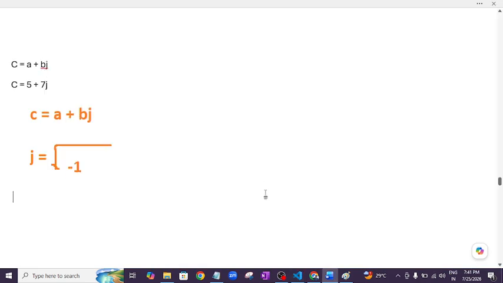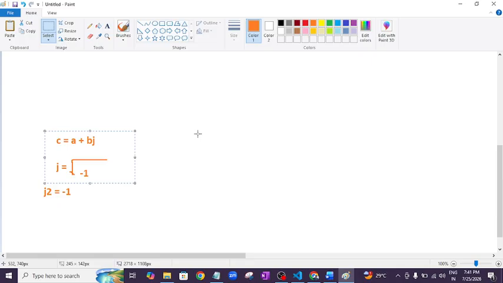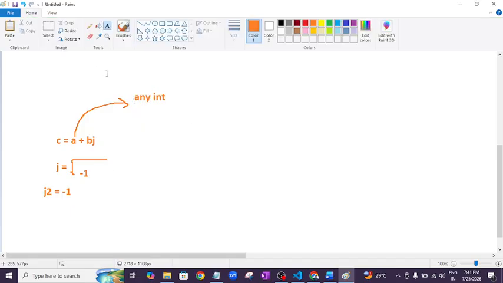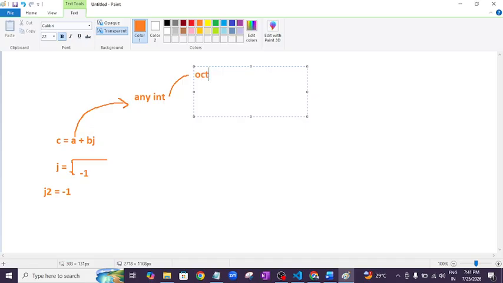The only thing that I wanted to give you as an example in complex number is, this part can be any integer. If you can write any int, there is no problem at all. Any int in the sense, this can be octal, binary, then hexa.